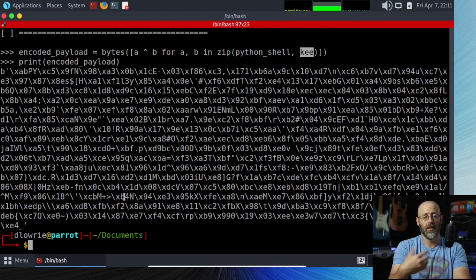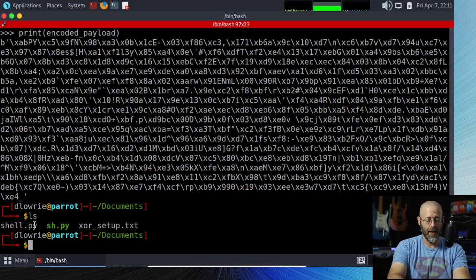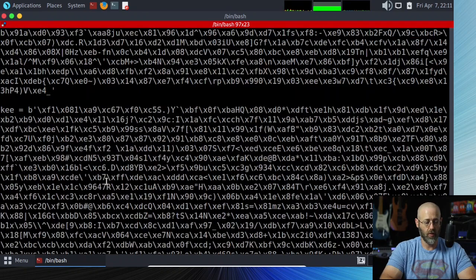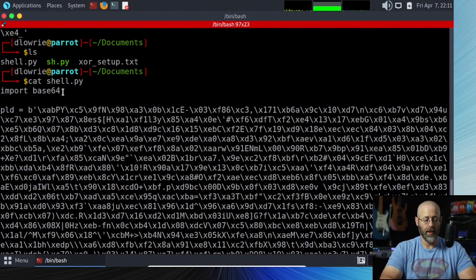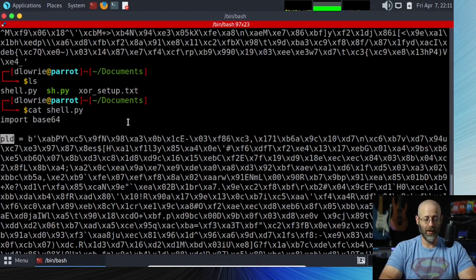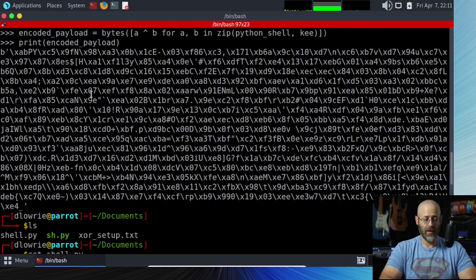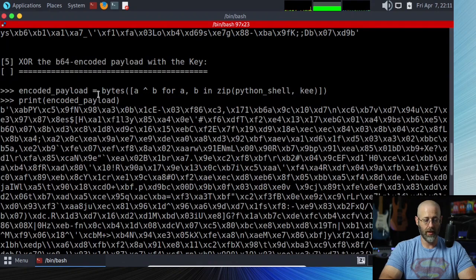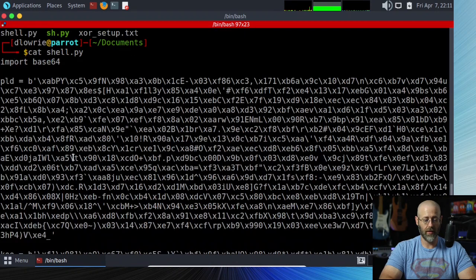Now that I have all those bits and pieces, I can actually create the, quote unquote, malware, which is shell.py. So I'll cat shell.py. And here we go. There's where I had to import base64, because we're going to do some base64 stuff. And then PLD, or payload, as it were, is going to be my final last thing. You'll notice that should be the same: XABPY, and we have XABPY. So that's all the same.